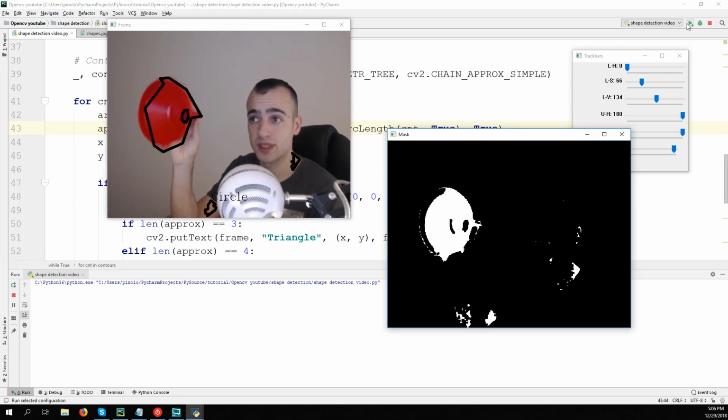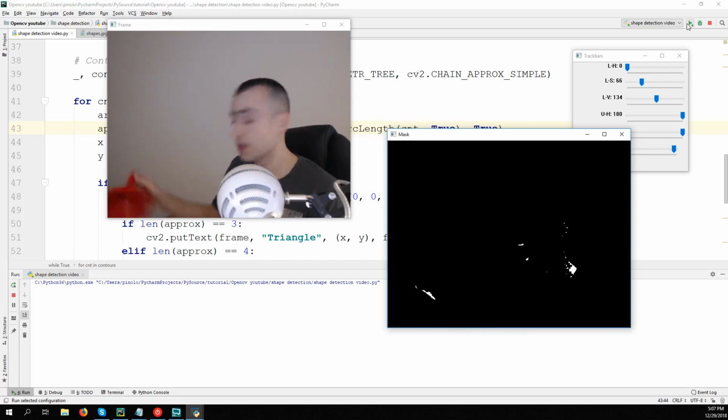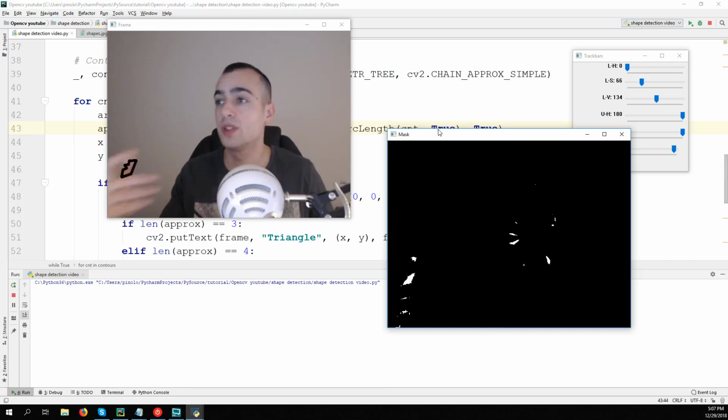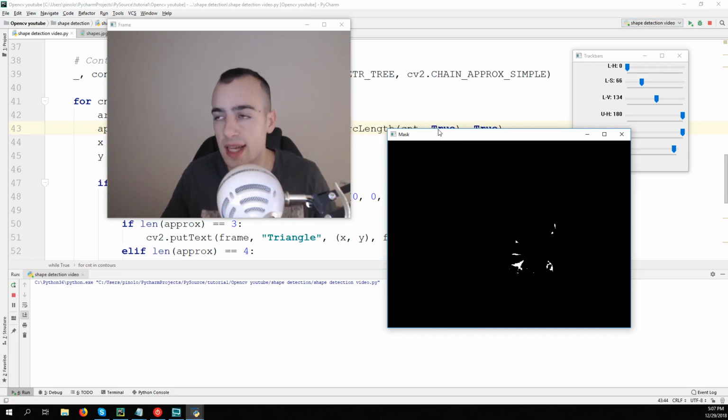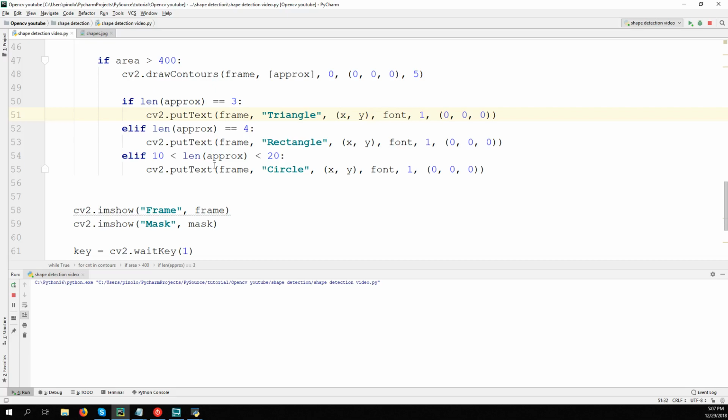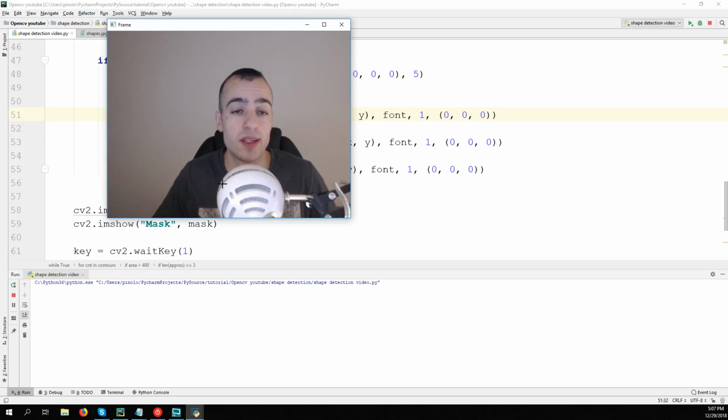So the mask is not working 100% fine. And also there is still some noise in the mask which is detecting, so we can change the size of the area, for example, to still improve the shape detection. And you can add, of course, more. You can add the pentagon if it has 5 sides, and you can improve, of course, much more this script. For the moment, that's all, and thanks for watching.